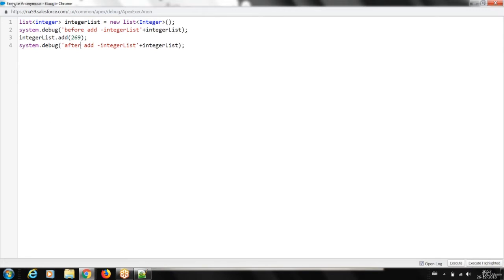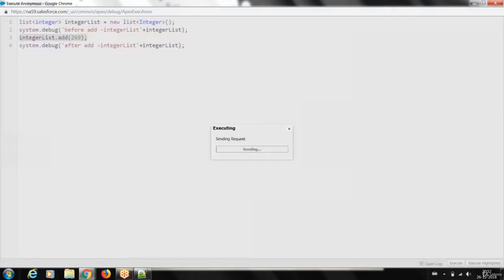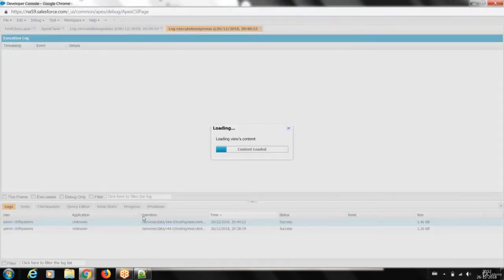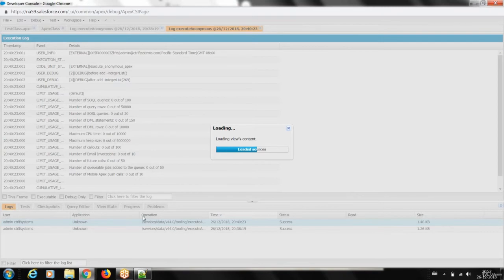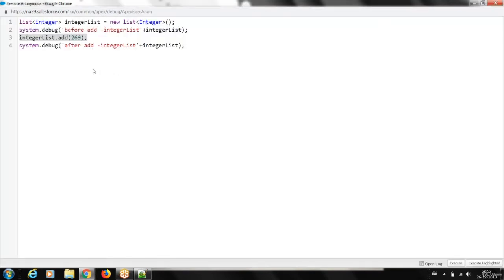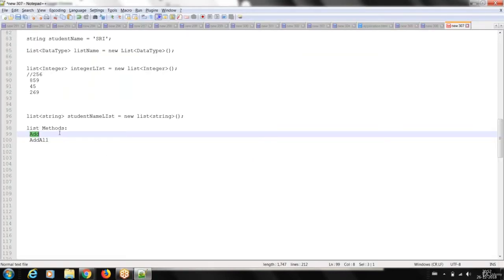I declare my integer list collection, then I add one specific element using this. The moment I click execute, we will see what happens. If you see, now my integer list contains 269, correct? One by one, I'm going to add the elements. What is the syntax of add? Here you specify what element value you want to add.